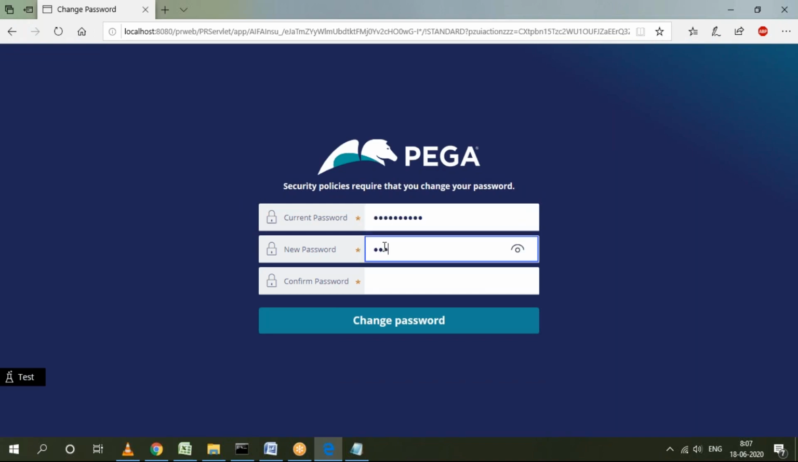The new password you can give as you like, any name you can give. I'm giving the new password as rules, guys. That is your wish. The new password I'm going to give as rules, and click on change. So now we have completed this framework application setup.